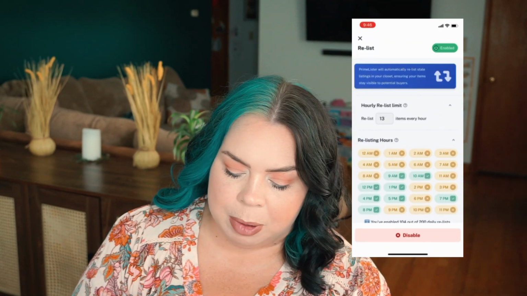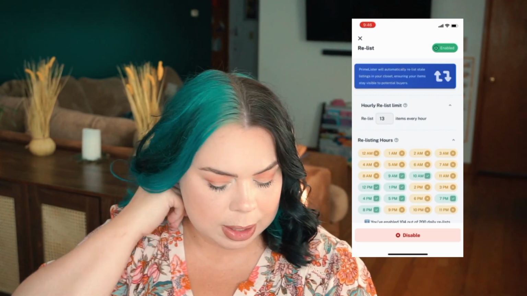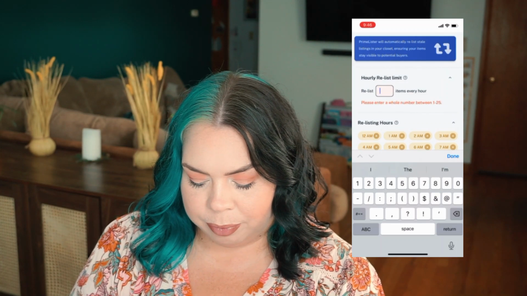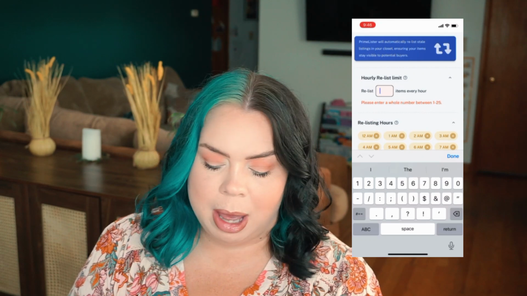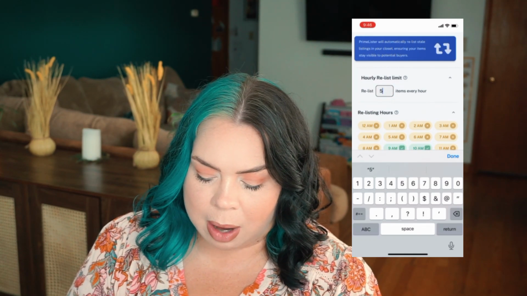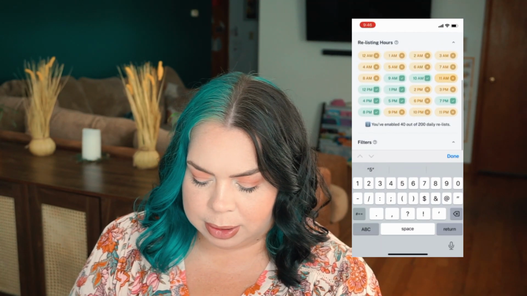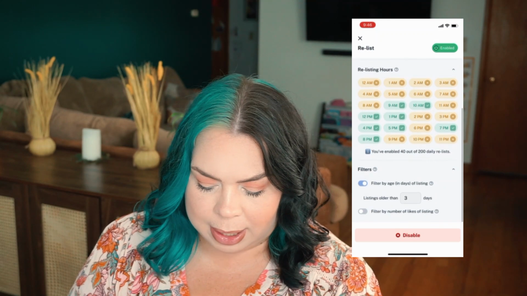So first you decide how many items you want to relist per hour. I don't want to go too crazy because I want to spread them out. So we're going to say 5 items every hour as the max. You can also pick the hours that you're going to do. As you can see here in this section, you can say you want 10 a.m. off, you'll hit disable. You want to turn it back on, you hit enable.